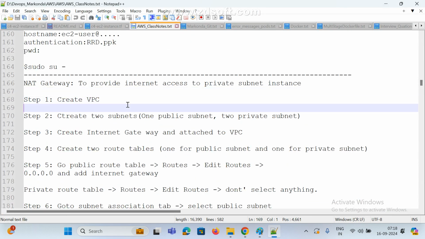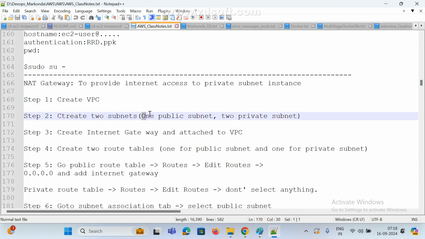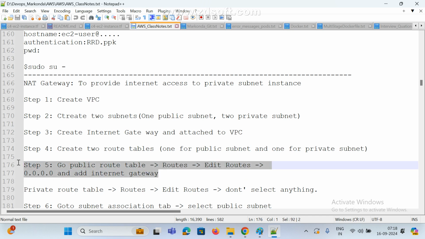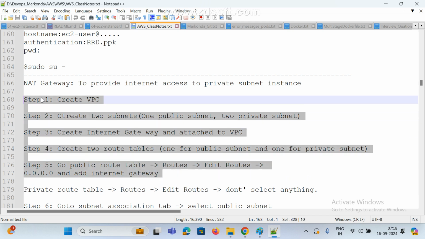First, we create one VPC and create two subnets, one public subnet and one private subnet. Create an internet gateway and attach it to the VPC, and create two route tables. Why am I going to create two route tables? One for the public subnet and one for the private subnet. Go to the public route table, and you know how to do route association and add routes. Up to this you already know, we discussed it yesterday. And these are the extra points.